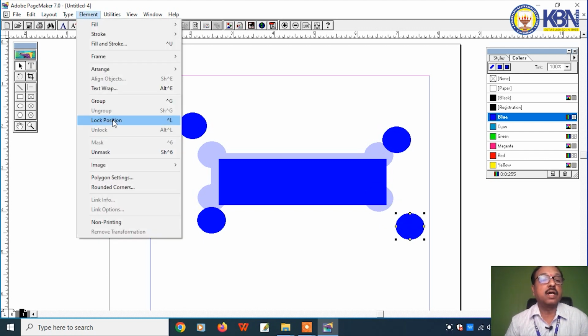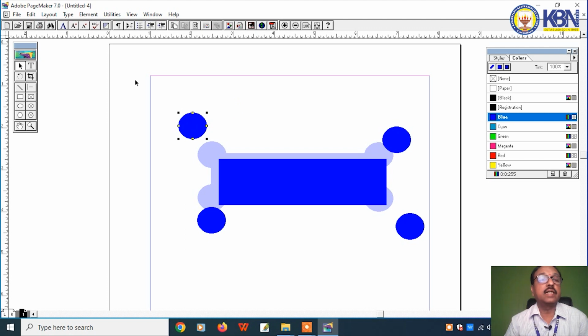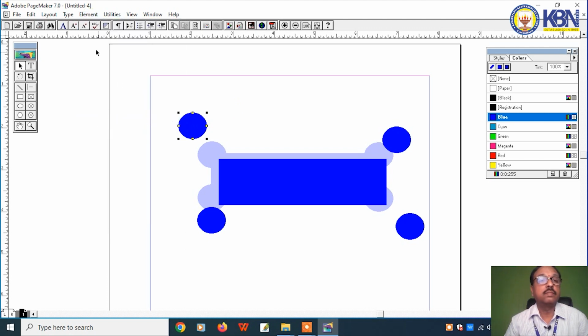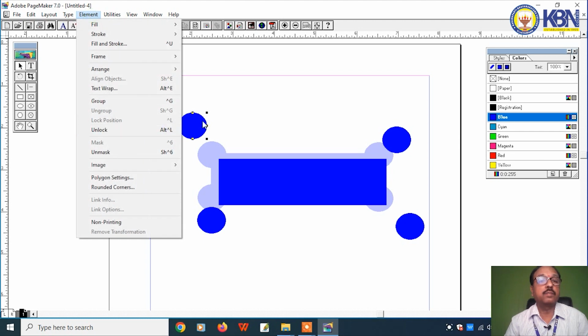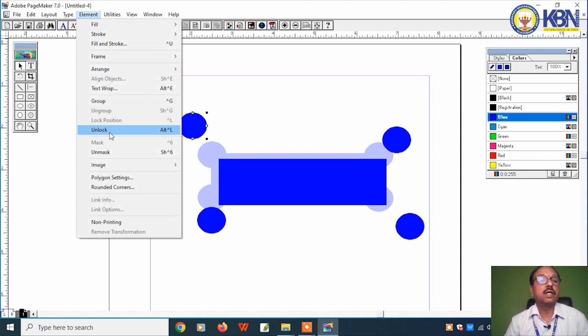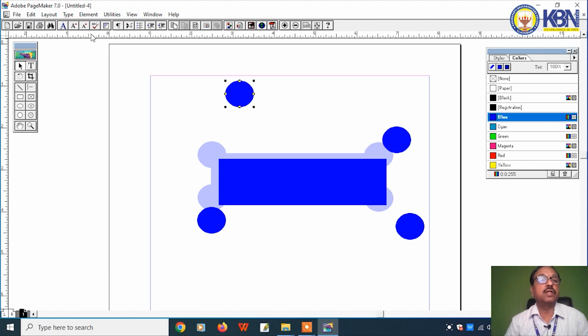Next one is lock and unlock. Suppose I selected this element, Lock Position. Element, Lock Position. So if you move it, it appears like a lock. If you want to move it, then click on this element, Unlock. You can move this object.